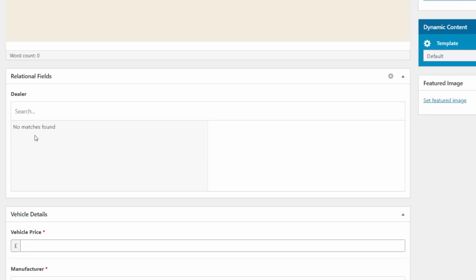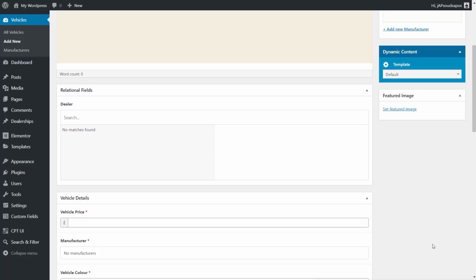Currently, obviously, we have nothing set up. We have no dealerships inserted and no vehicles inserted. So what I'm going to do now is, behind the scenes, quickly add in a couple of vehicles to our custom post type and add a couple of different dealerships. And then I'll show you how easy it is to link those things together.